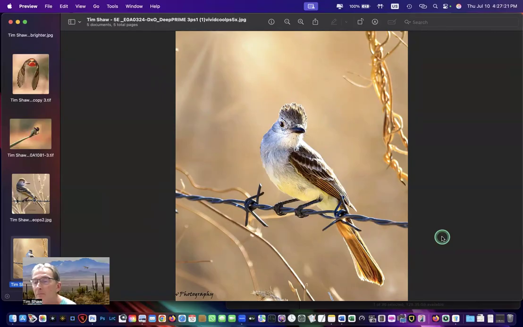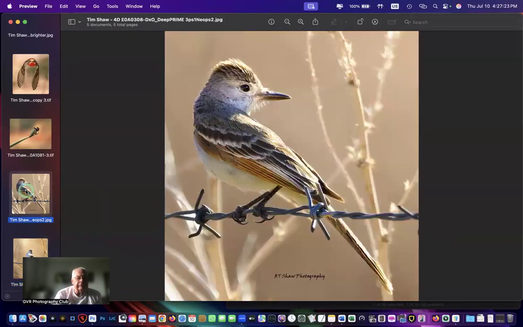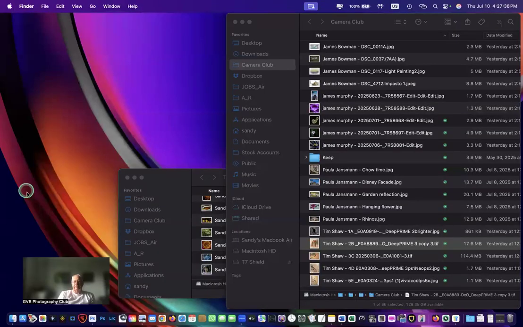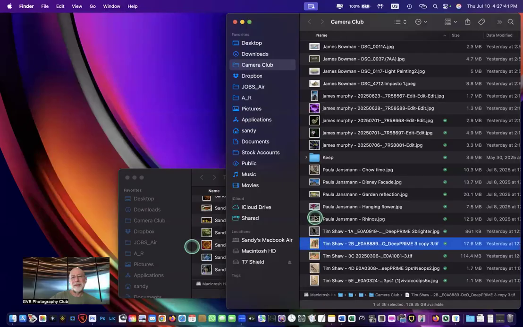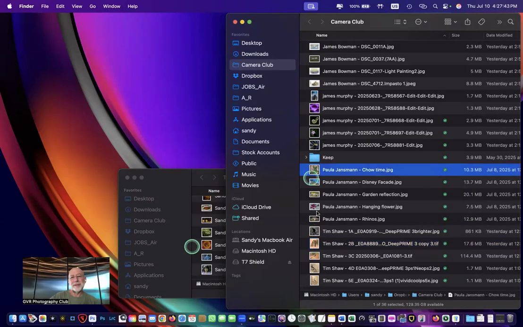I think the first one's the best one. Oh, you like that one better? Yeah, jailbird. They're both really nice. Very nice. Great, Tim. Okay, good. Thanks, guys. Thank you. Beautiful pictures. All right, let's go to Paula.